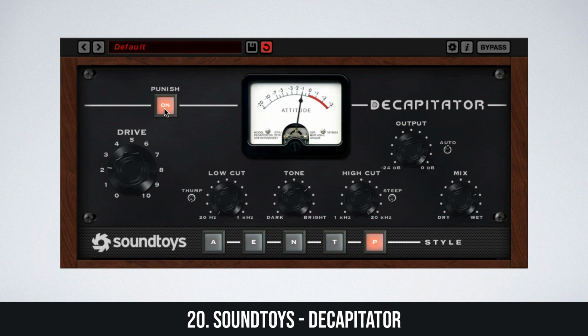Decapitator works on a wide range of source material, but excels when applied to 808s and basses.